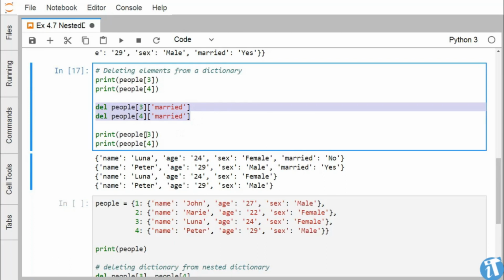Now if we print people 3 and people 4, those particular key-value pairs will be omitted because they have already been deleted. So that is a way to handle the nested dictionary for the deletion of elements.